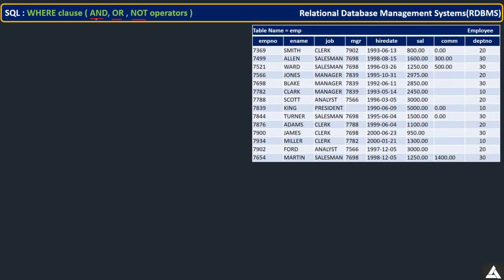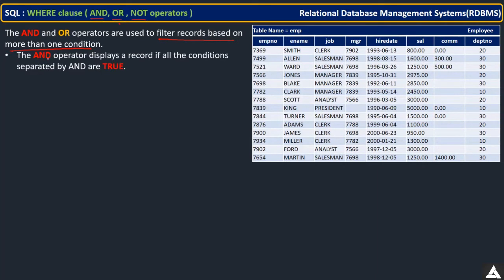These operators, especially AND and OR, are used for connecting different conditions. And of course, AND is different, OR is also different. Their meanings are different. So AND and OR operators are used to filter the records based on more than one condition. If one condition is there, we can simply write it based on the last lecture we saw. But when you have more than one condition, we need connectors, that is AND and OR. So let us see the AND operator.